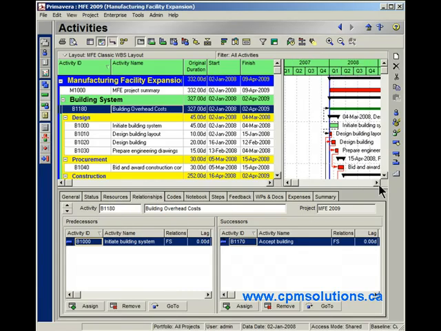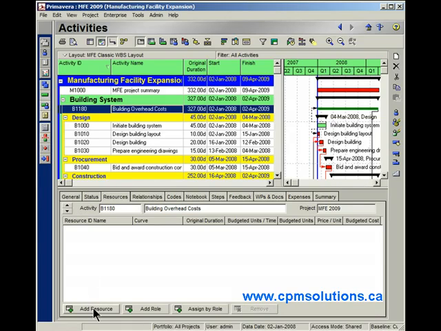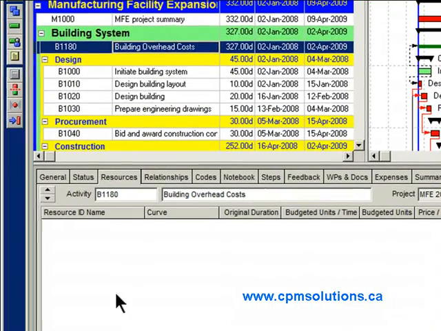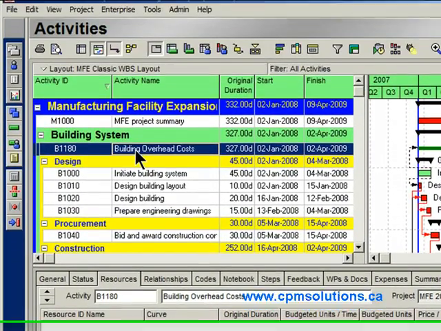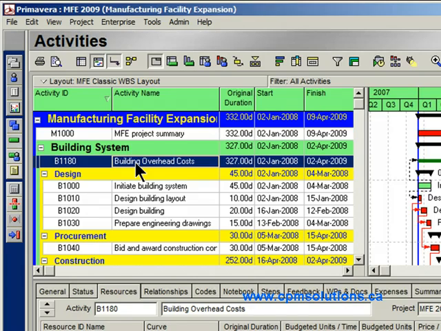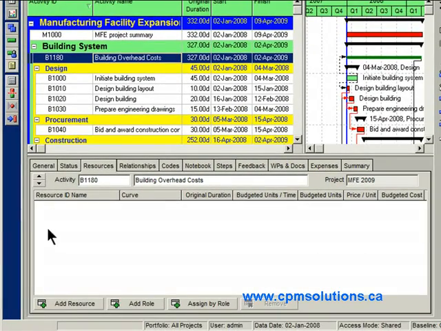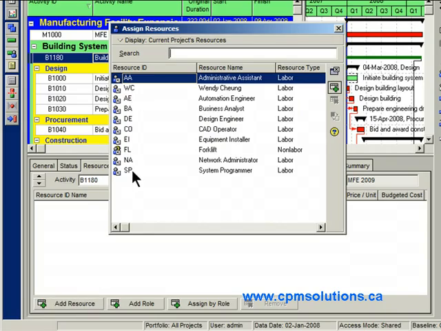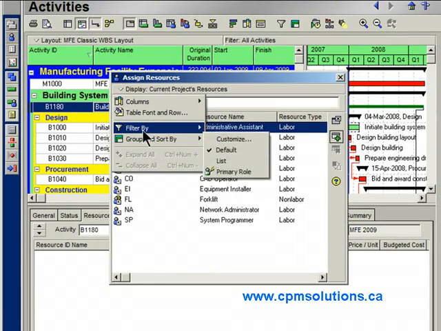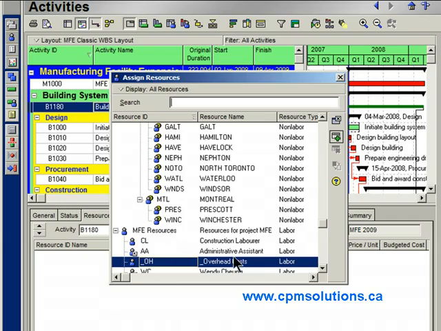Okay, I can also use this activity type for, say, doing something like this. Notice I called this building overhead costs. Well, this is actually a dummy activity, but I want this dummy activity to track my overhead costs. Maybe my labor rates are very specific, and I want to have the specific labor rates for each activity, but I want the overhead cost tracked somewhere as well. So here's what I would do. I'm going to add a resource here. You're going to notice here that I've created a special resource. Just let me change the filter. Okay, and that special resource is right here called overhead costs.